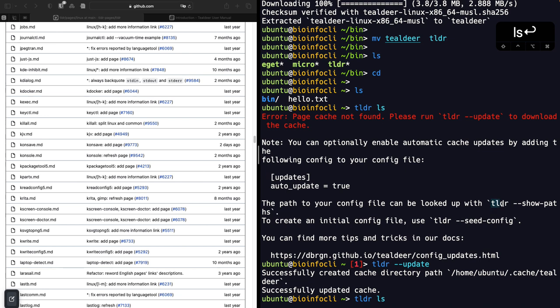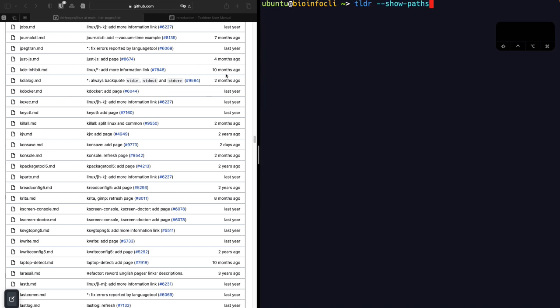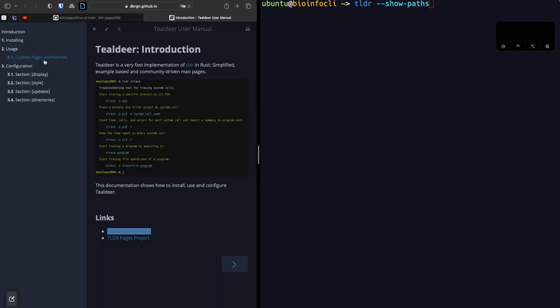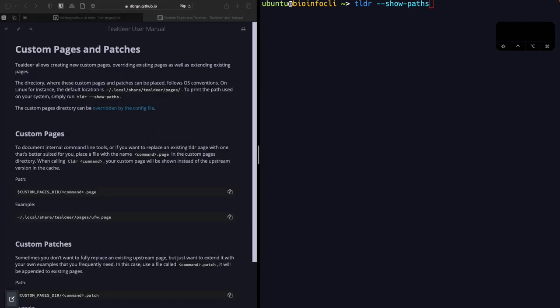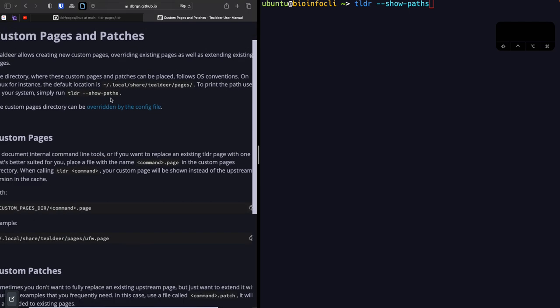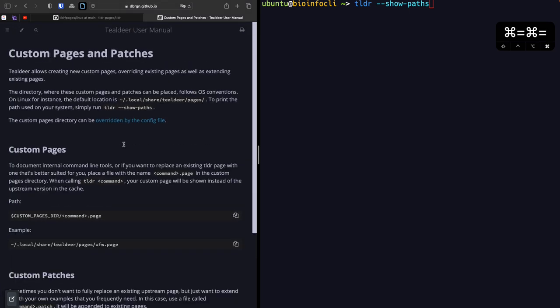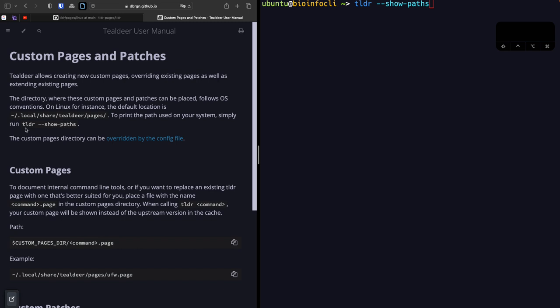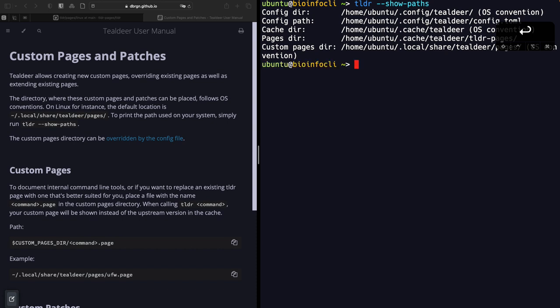Show path. Let's see the paths. I think it's better if we just follow the manual here, and then it would be easier to follow up. Just a moment. Yes, so over here we are basically going to follow the manual. In this case, we can just say tldr show paths. We want to see what are the paths used by our TLDR setup, or Tealdeer setup in this case.